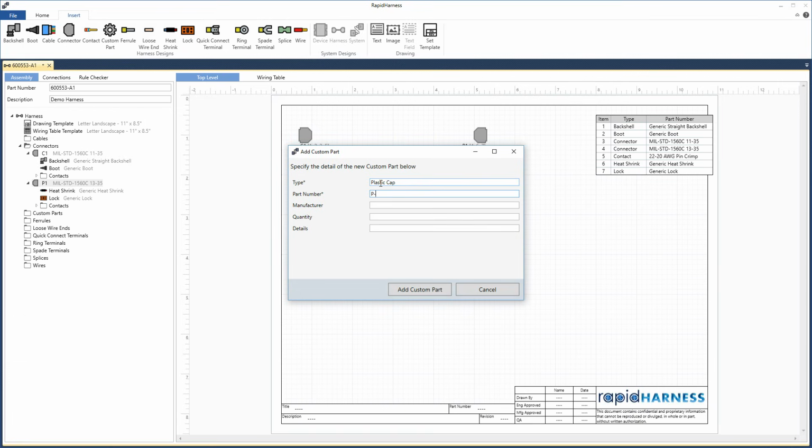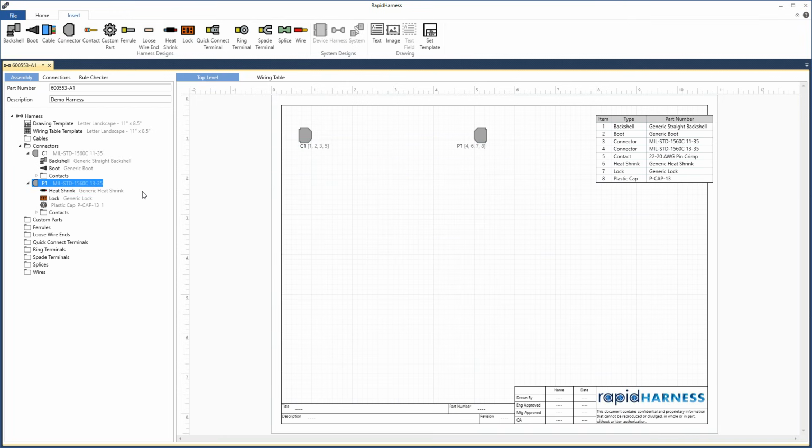And the part number, I'll pretend I have a part number here. And we'll leave manufacturer blank and put quantity to 1. And for details, I'll type plastic protective cap. And now when I press the Add Custom Part button, we can see it was added to our connector P1, and as well it's showing up in our leader table. Let me move this over a little bit. So now we can see there's that plastic cap we just added, and that's item number 8 here on P1.